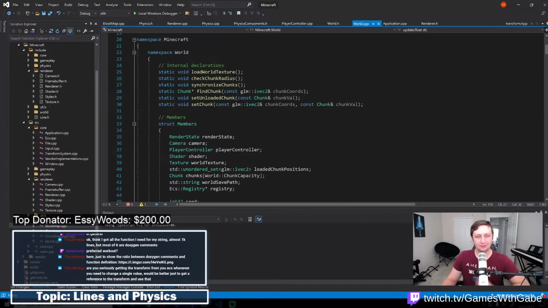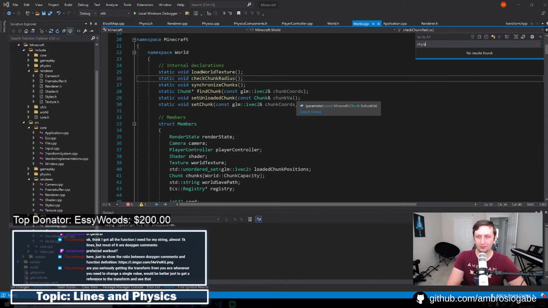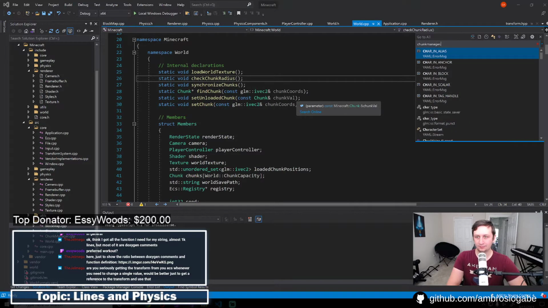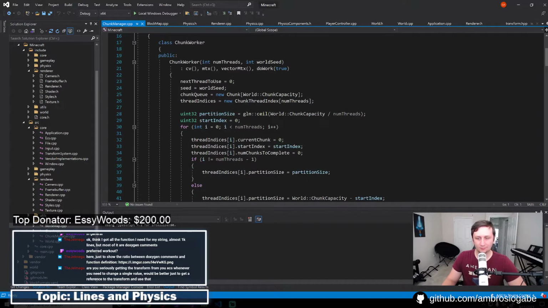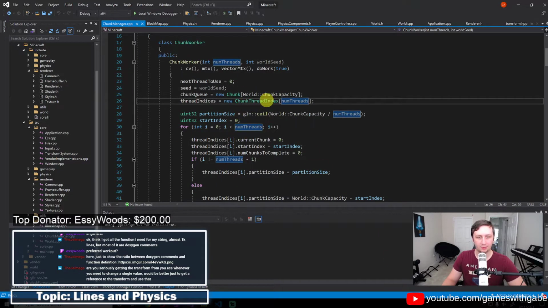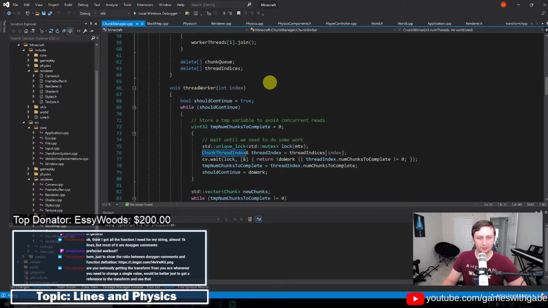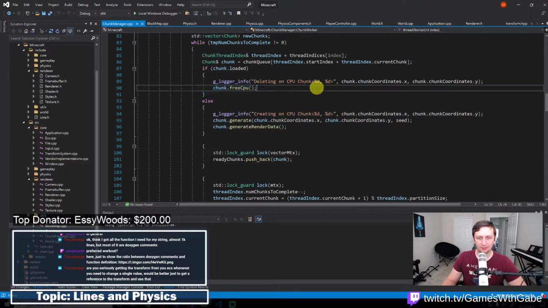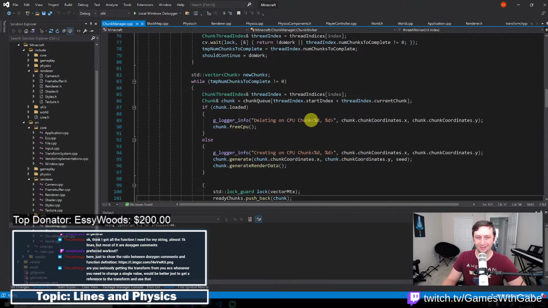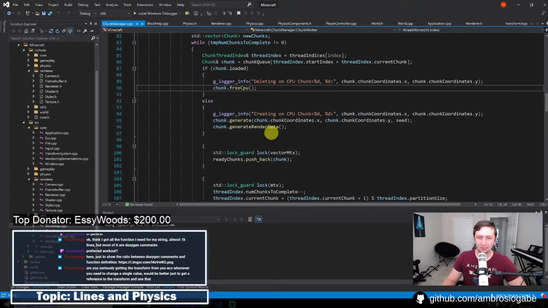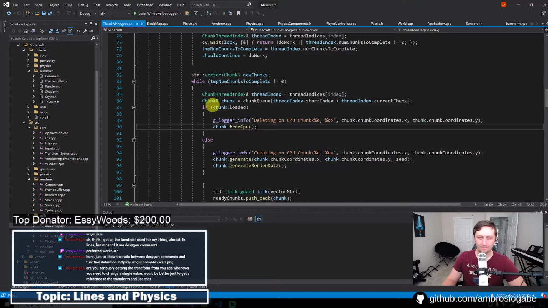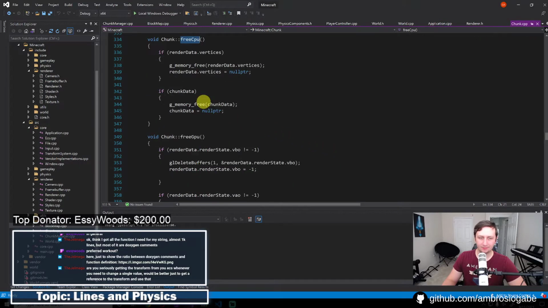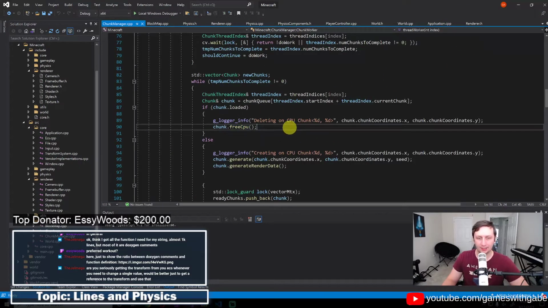But I don't think I am serializing our chunks. So if I go into the chunk manager, and I also don't have my mouse capture on. Okay, so do we serialize these when we get rid of them? Okay, so we basically say we're deleting it and we're creating it, and it doesn't look like we save it. Actually, when we free it on the CPU, I think that should save it. No, it does not. Okay, so that's something that we should probably add back in.